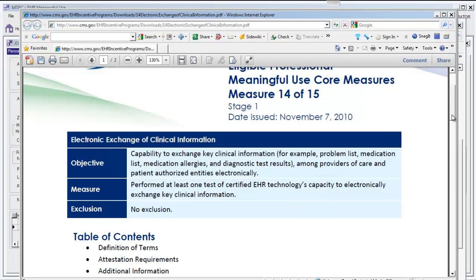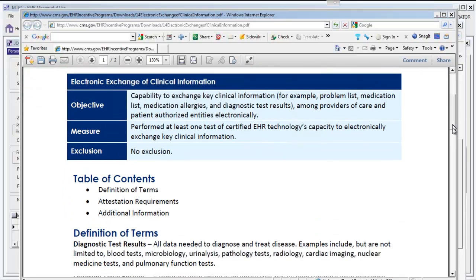The measure that determines whether or not you achieve this requirement is to perform at least one test of the certified EHR technology's capacity to electronically exchange key clinical information. And there are no exclusions for this requirement. Let's scroll down a little bit and define some of these terms and see the attestation requirements.